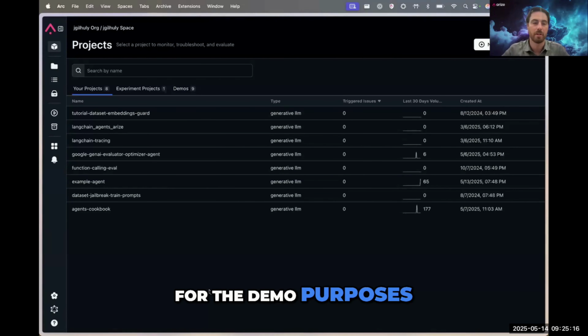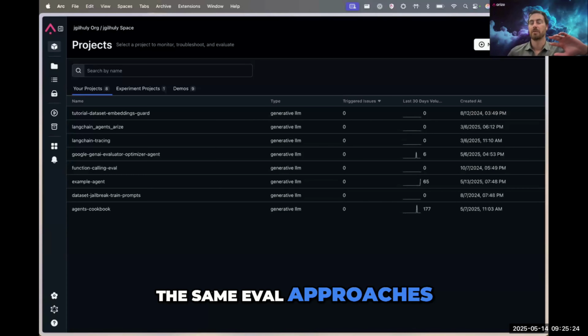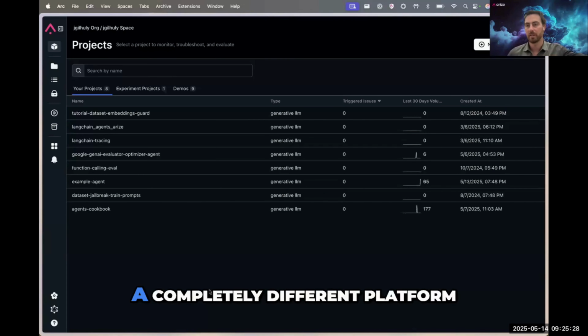So just know I'm going to show how this process works with these tools. However, you could use the same process, the same eval approaches, if you were using Arize AX, if you're using Phoenix, or if you're using a completely different platform. You could code it yourself. You can use all those same techniques that we just talked about, not using this platform as well.